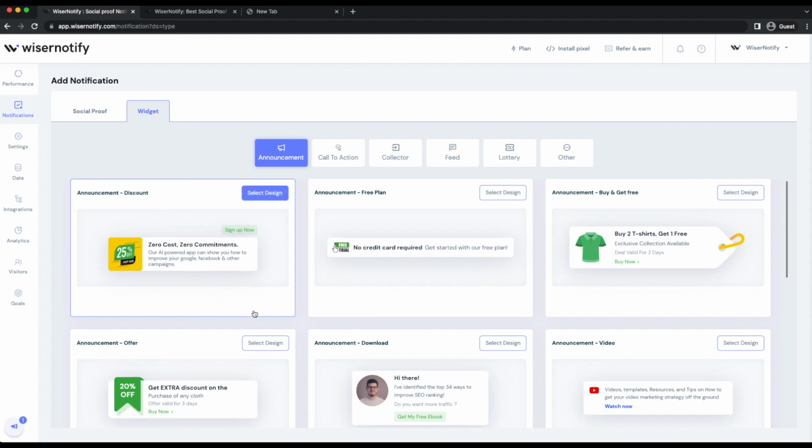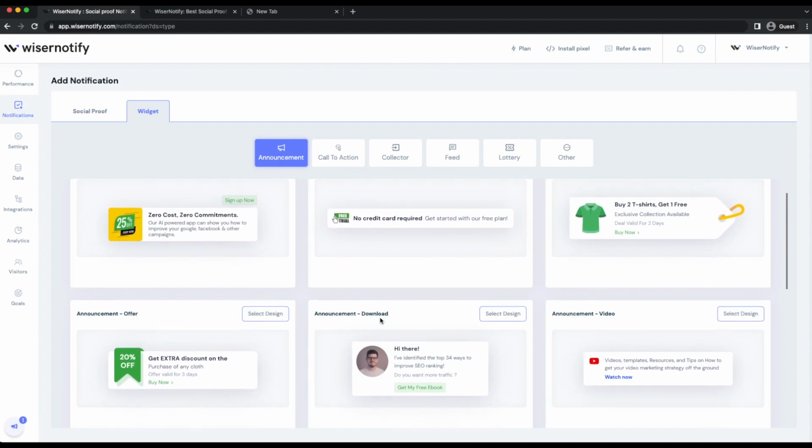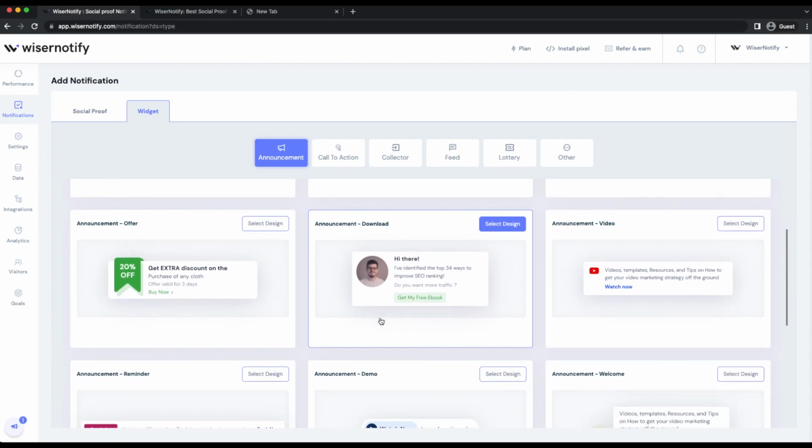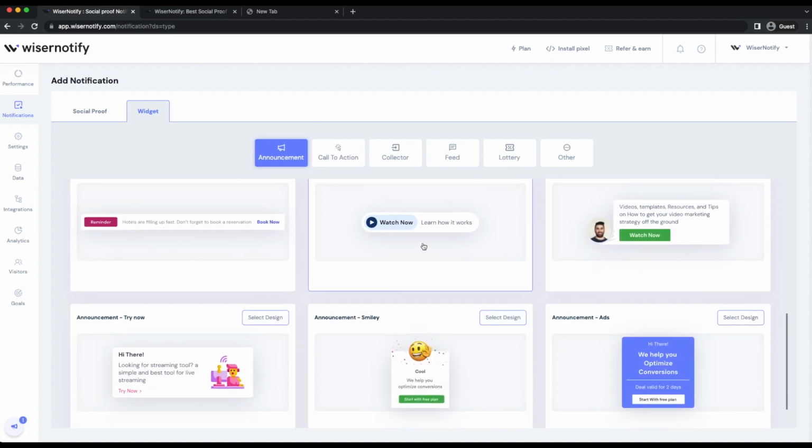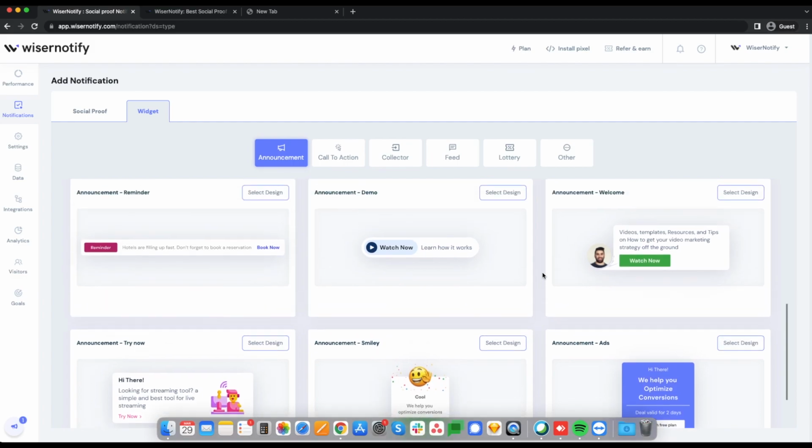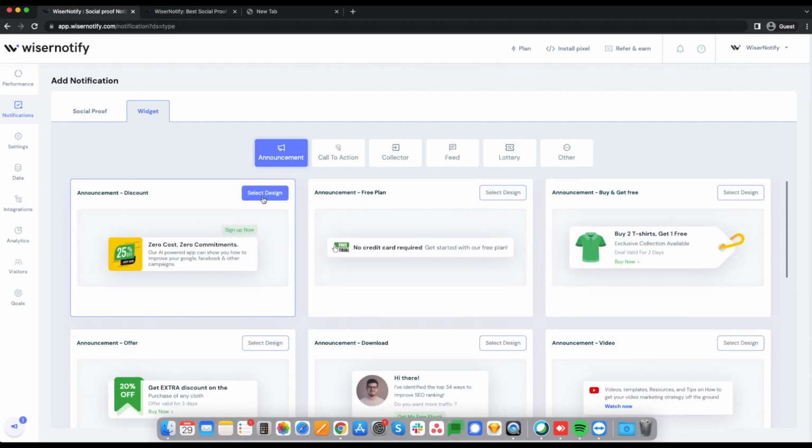As you can see, we have many types of widgets available. You can announce discounts, free plans, offers. You can also add CTAs for videos, reminders, demos, and more. There are a lot of things you can do with announcement widgets. Let's create one of these. We'll go with the discount one.